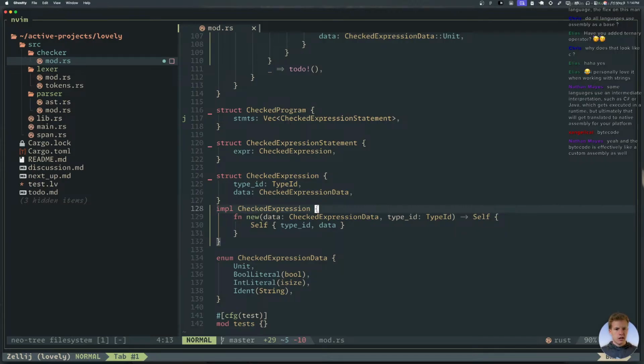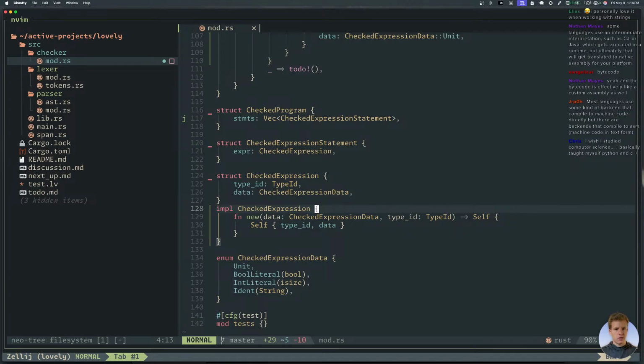Most languages use some kind of backend that compile the machine code directly, but there are backends that compile the assembly. Okay, so LLVM doesn't ever go to assembly, is that what you're saying? It just goes straight to machine code?